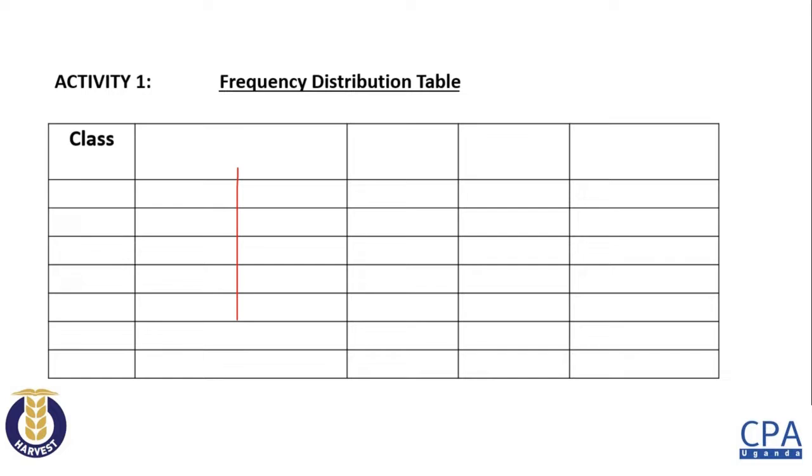Then in this column here, I'm going to capture the tallies. Okay, I'm going to tally that information given to me. And then next in this column, after I've done with the tallying, I will be counting the tallies, the bundles, and then I'll be indicating the frequencies in that column.